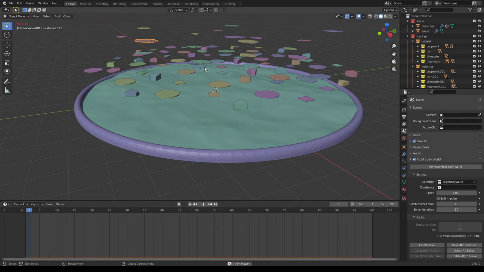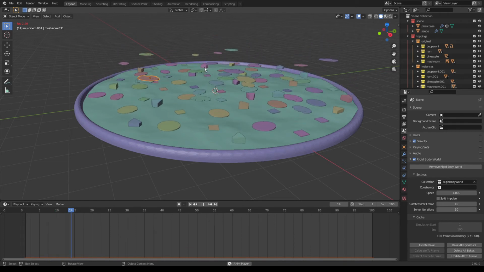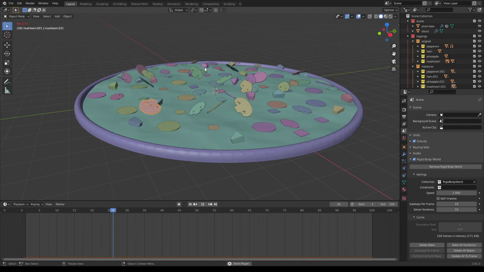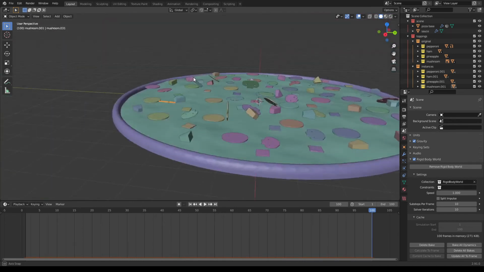Zoom in, and then just play this, see if it's worked. It looks good so far. Mushrooms have landed, and it's started to freak out, but not as badly as before. Will it settle down? Okay, it's settling down. I think this one should be okay. So let's just shift right, and yeah, it's all settled down pretty much.